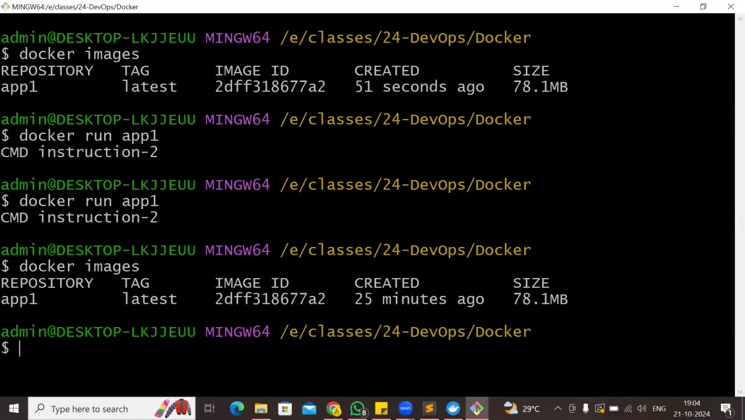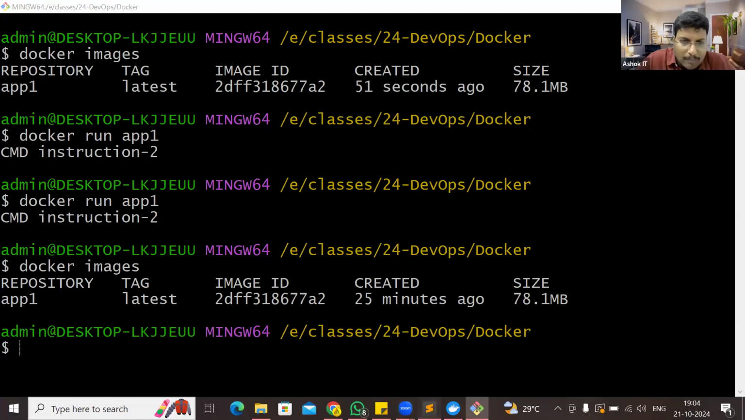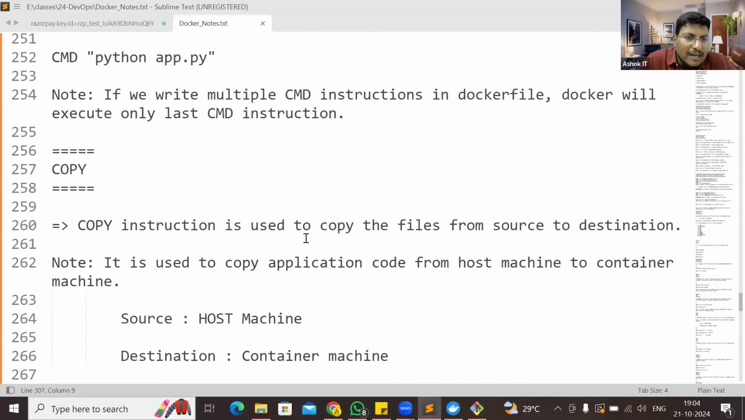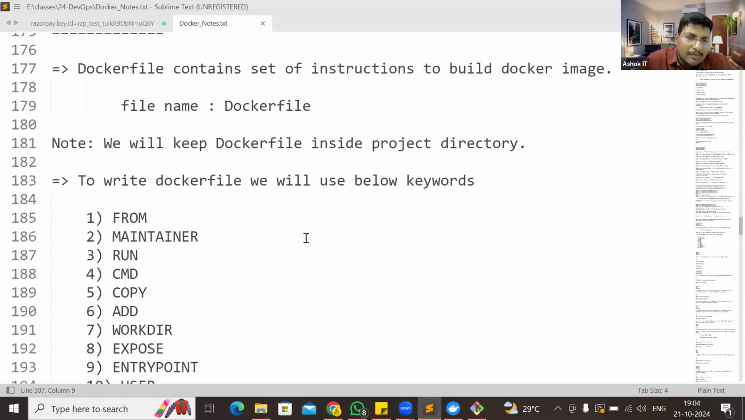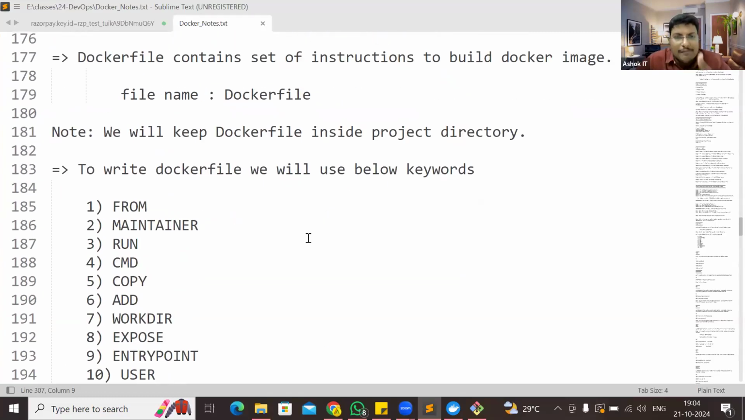We can create any type of image, like app one, app two, any image name. It's your choice. Whenever I am giving the docker build command with -t, you can give any name, ABC, XYZ. Generally, we give the application name as the image name, but it's optional. You can give any name for the image. It's your choice.